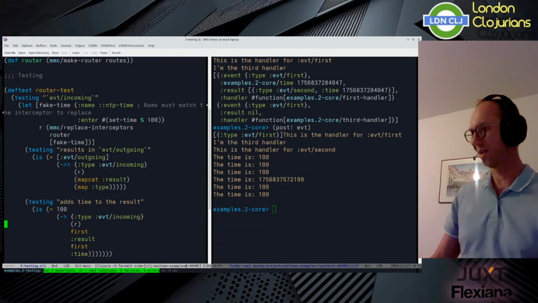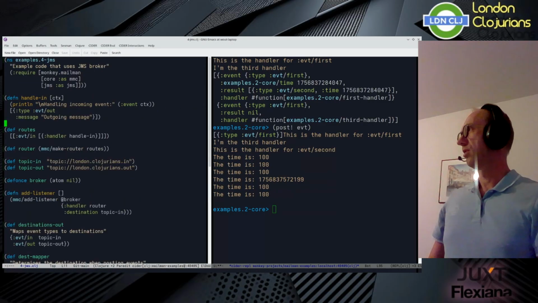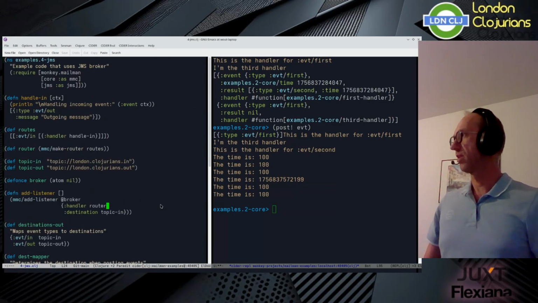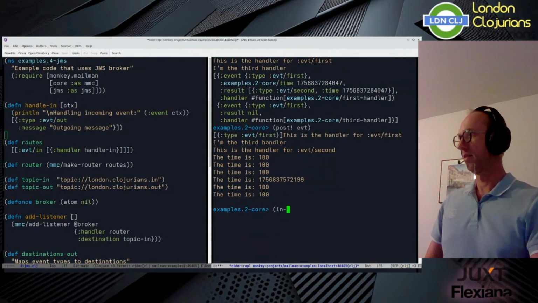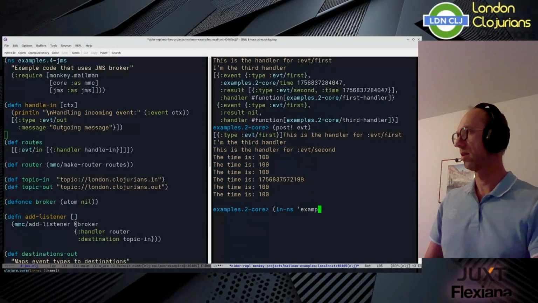Now, as a last example code, I will show you how the JMS works in practice. So again, let's switch to the namespace.